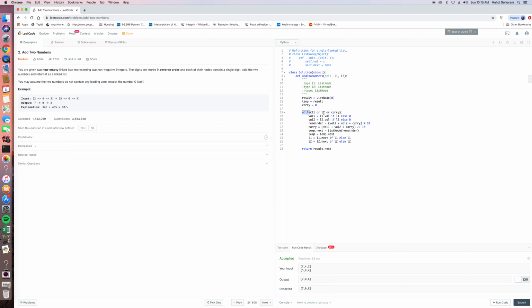So this is the main while loop here. If any of these exists, we have to go through this while loop, because L1 and L2 might not be the same length, and also it could happen that after calculating the last digit, we still have a carry, so we still need to add on.